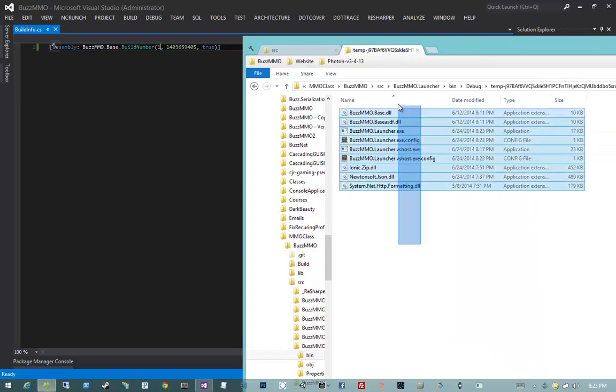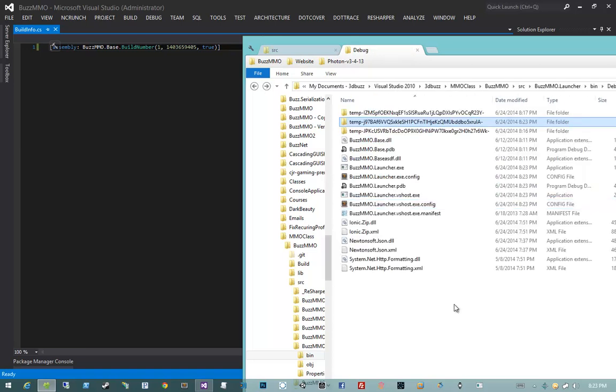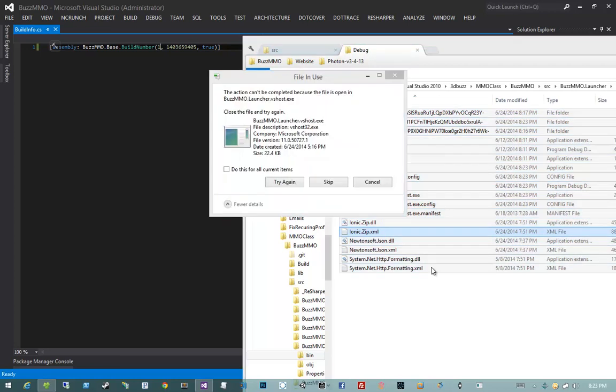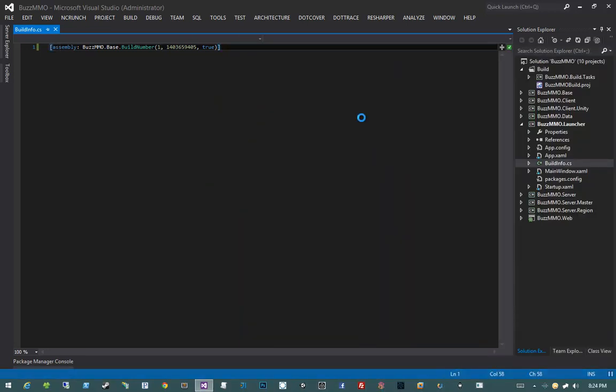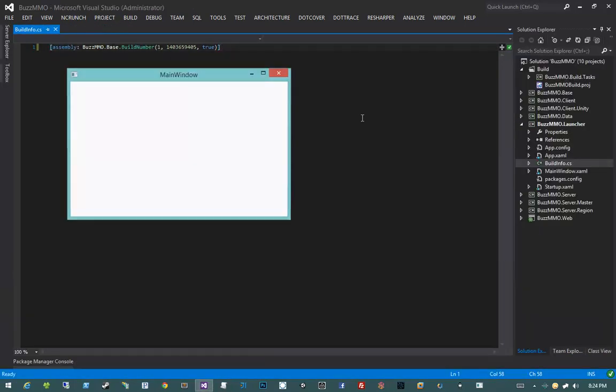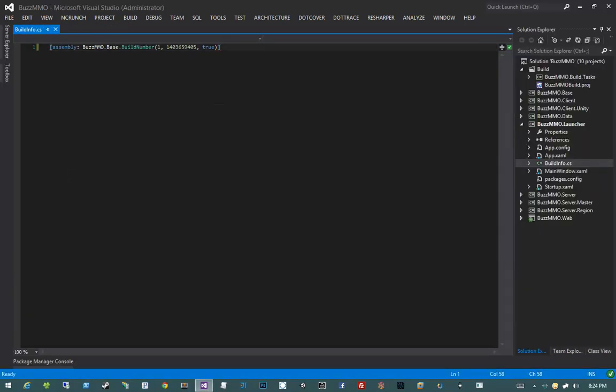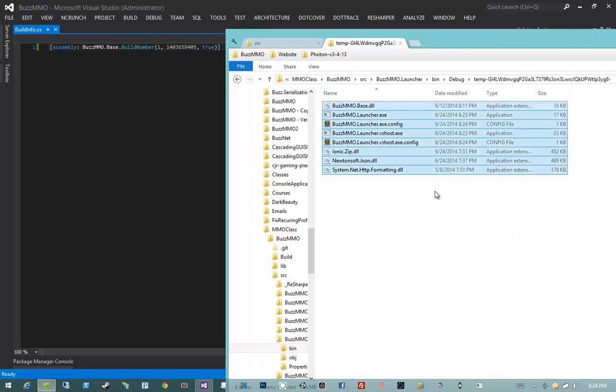So now we can see in this temp folder all of the individual files that the launcher replaced when it did its own update. Let's go ahead and do a clean version of this. I'm going to delete everything in this folder except for the vhost, obviously, and then hit run, or sorry, debug, it doesn't matter. Now I want to see exactly what it is that we'll replace. We'll replace our base DLL, our launcher exe, our exe config, our Ionic Zip, our Newtonsoft, and our HTTP formatting. And that's exactly what we wanted to auto-update.